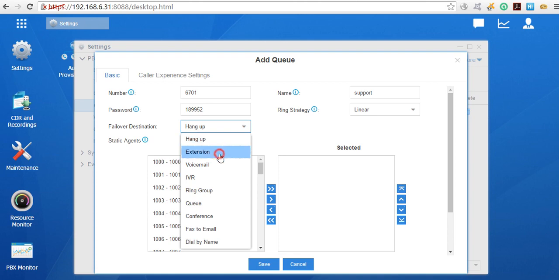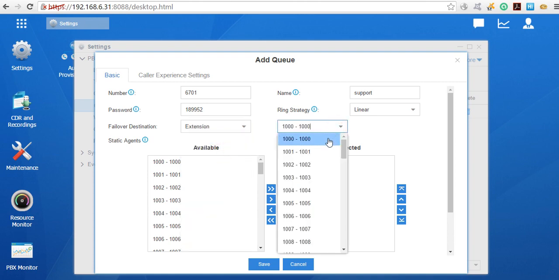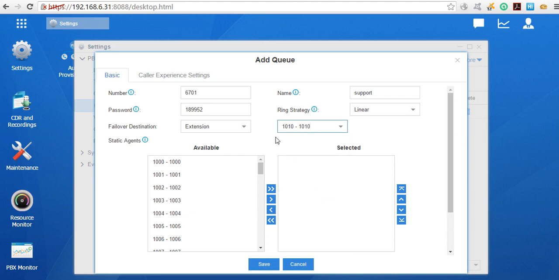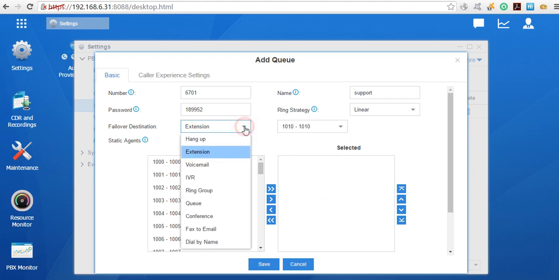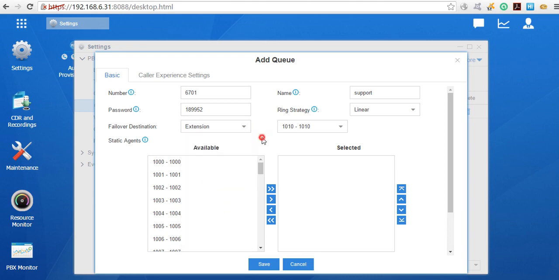Here we have extension. That means you can assign another extension to receive all the unanswered calls, and of course you can send it directly to voicemail, to another IVR, to a ring group, or to another queue. We have a lot of choices for you. You can choose the one you like.